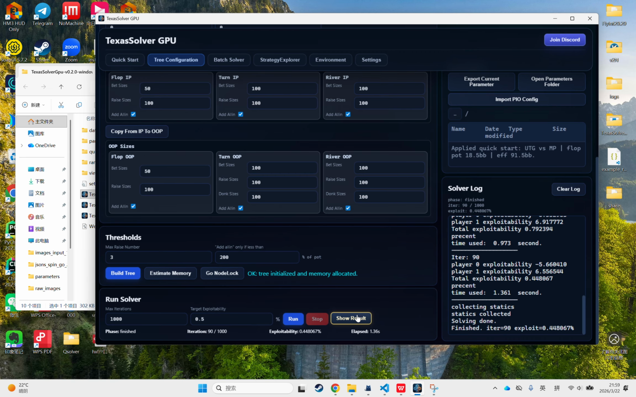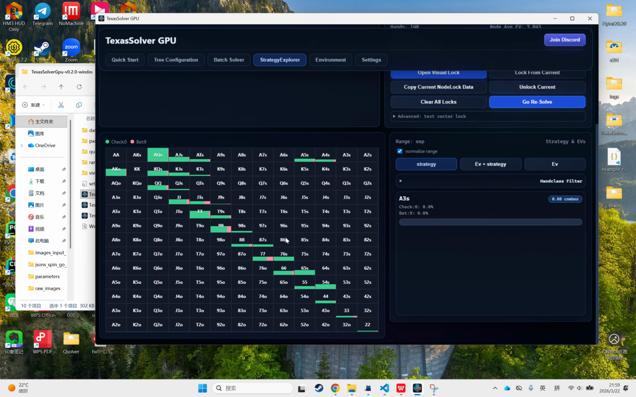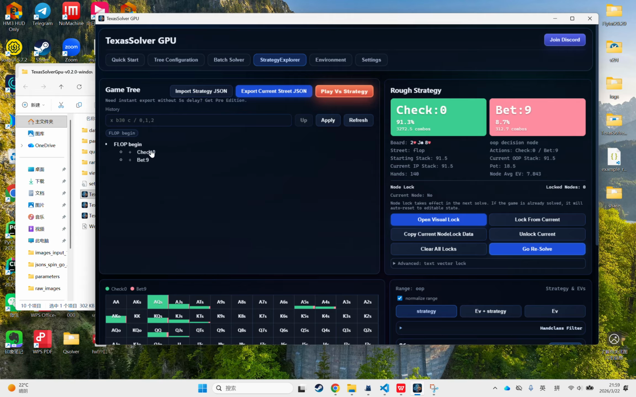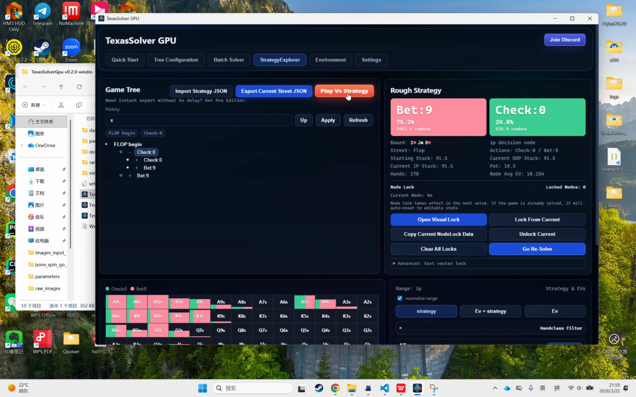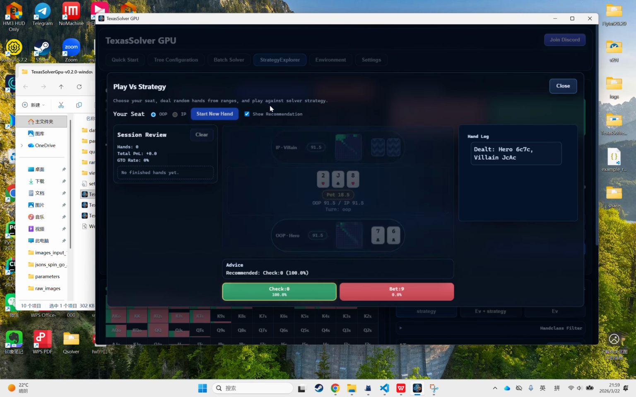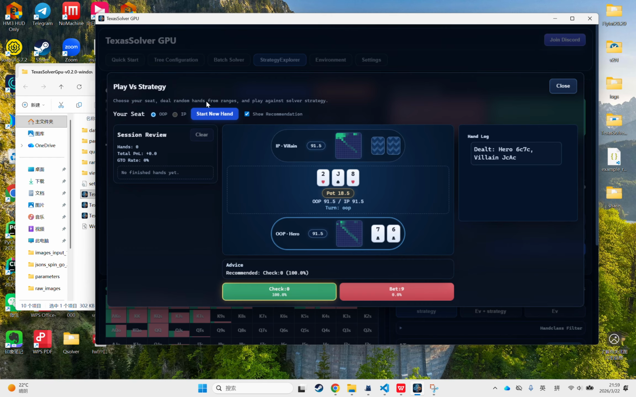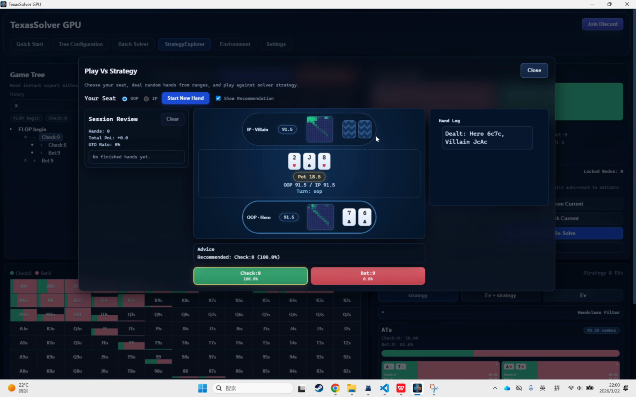So now the solution is created. Let's go show result. So you can see the strategy here. After the strategy is created, you can play versus it. We can click this button. When you enter the play versus strategy window, a random hand is dealt for you. You can see you're OOP here, and you can see your range and the opponent's range. If you're not satisfied with your role, you can start over again.